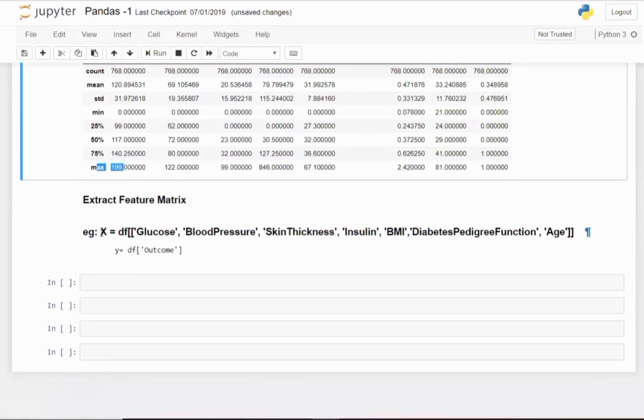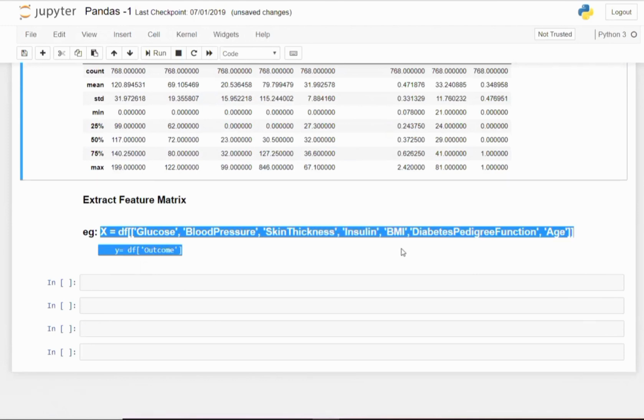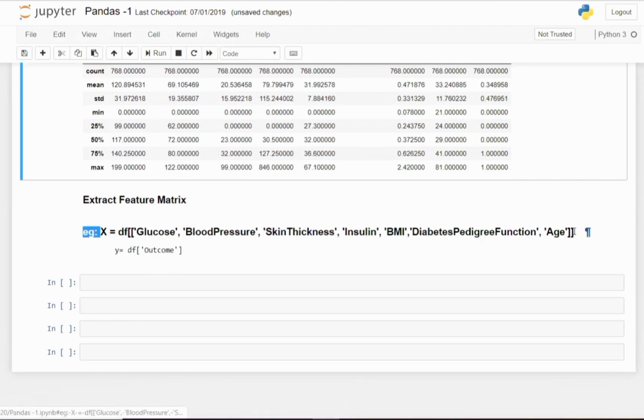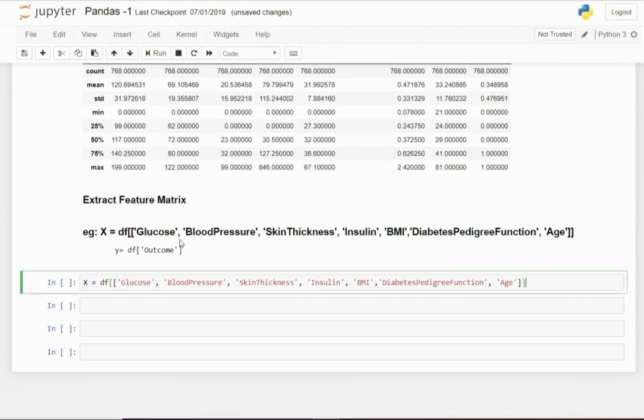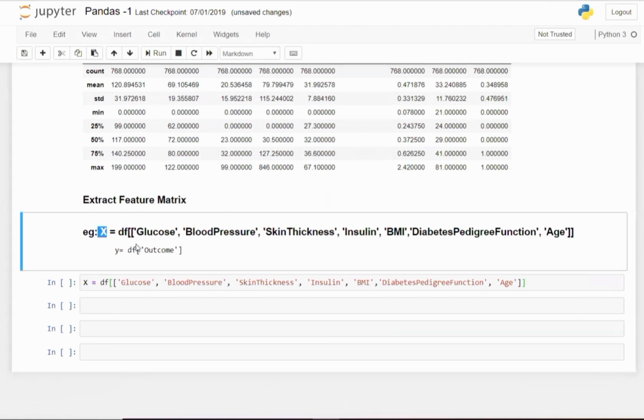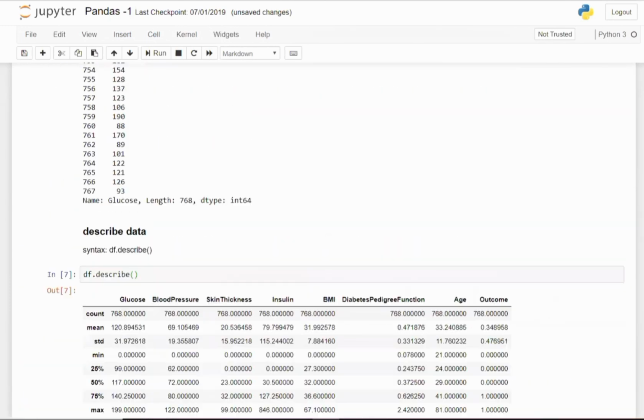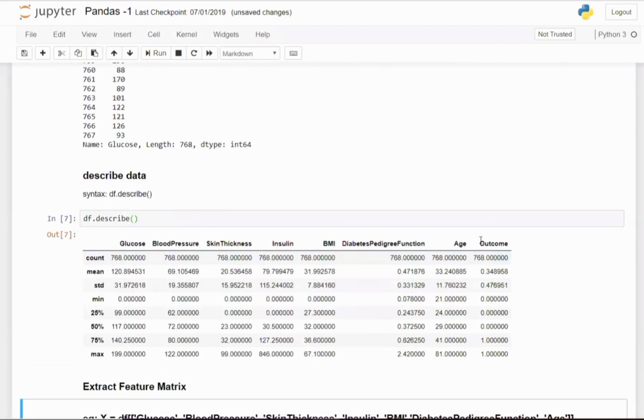Now suppose I want all the columns in a certain variable. What does it mean? Let's see. Suppose I want everything to be inside a variable, I want x as a variable and every column inside this x. We can see over here these are the column names. But what have we not included? We have not included the outcome column.